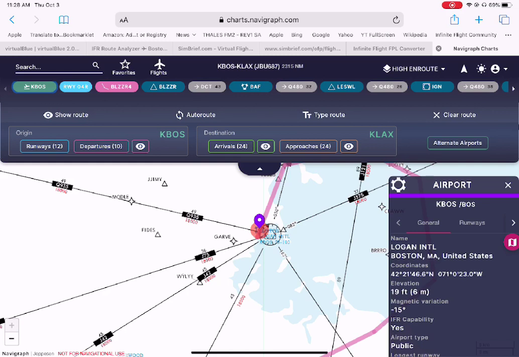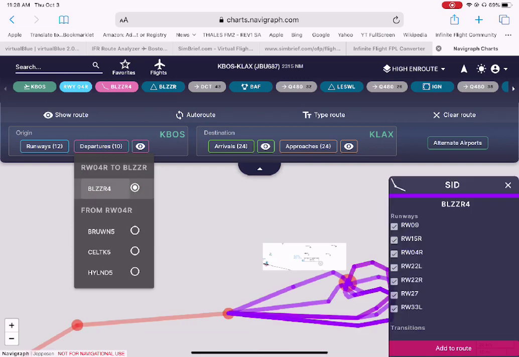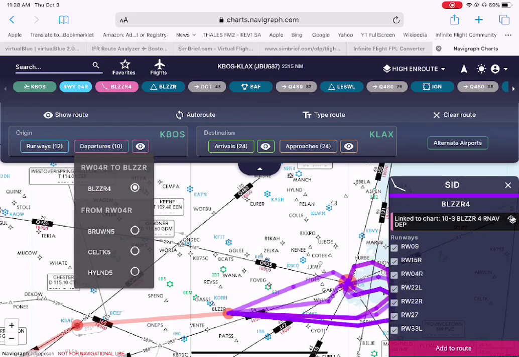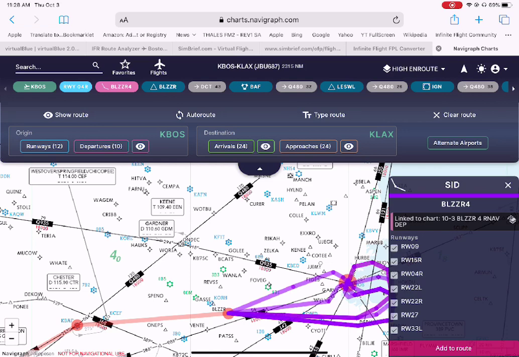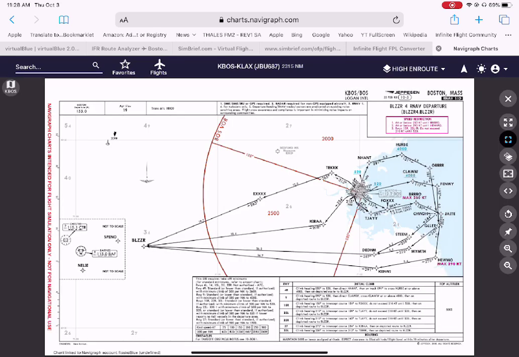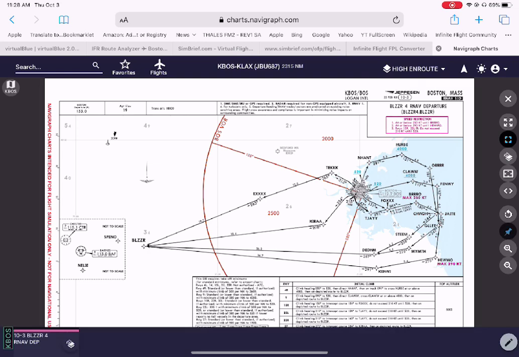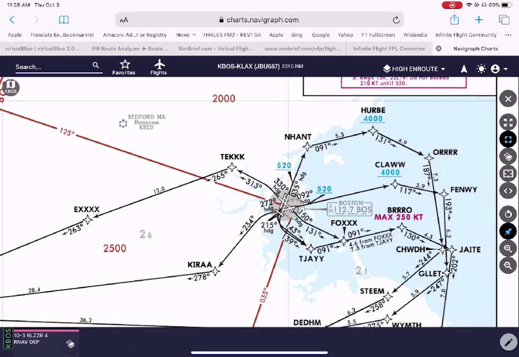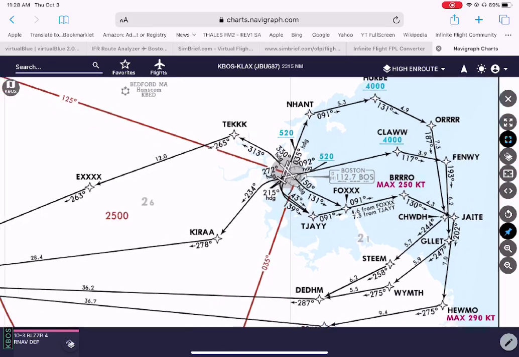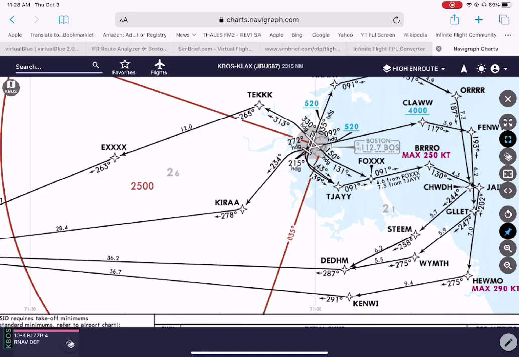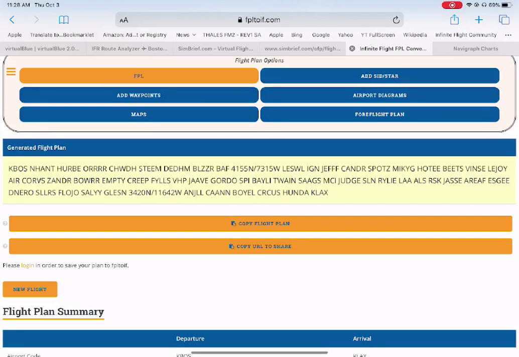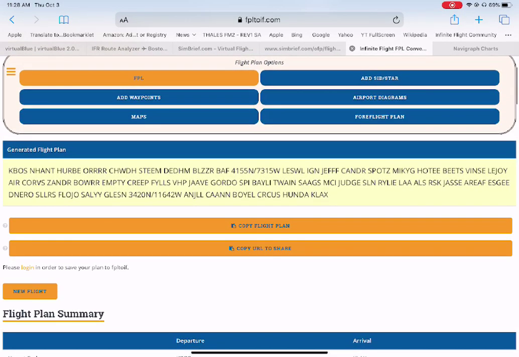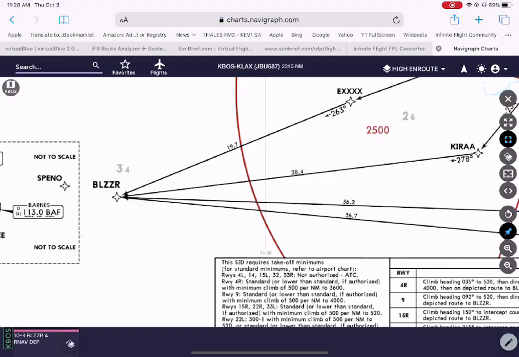Origin, right? Departures is 10. We're on the Blazer 4, and we're going to be off 4 right. So we're going to open up this chart in windowed mode, right? Go ahead and pin that chart down the bottom. We know we're coming off runway 4, so we want to double check here, 4 right. So we go Nahant, Herbie, 4,000 or above, or Chowder, Steam, Dedham, Blazer. So we double check here. Nahant, Herbie, or Chowder, Steam, Dedham, Blazer. And then en route. So that's good.